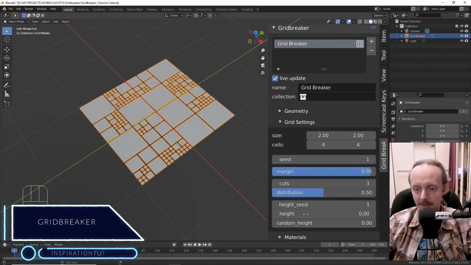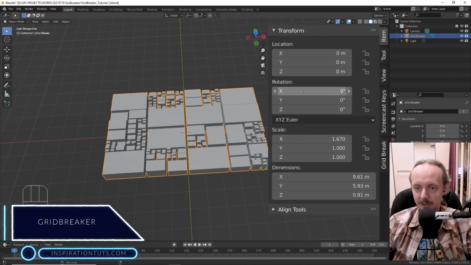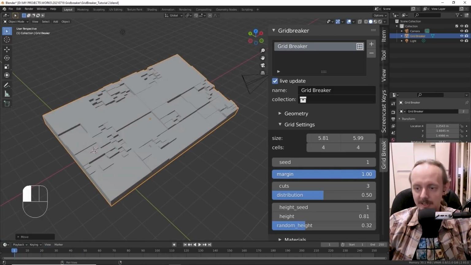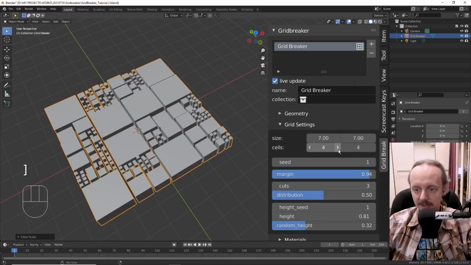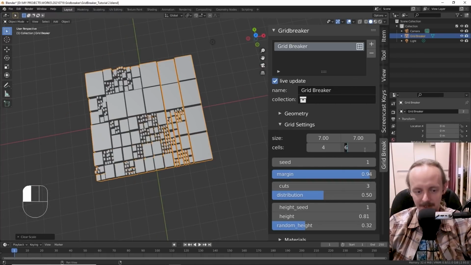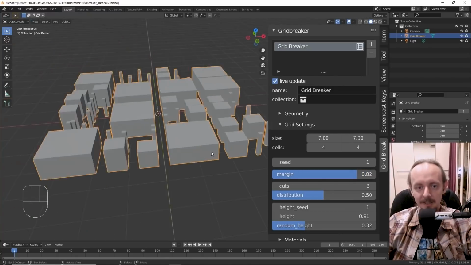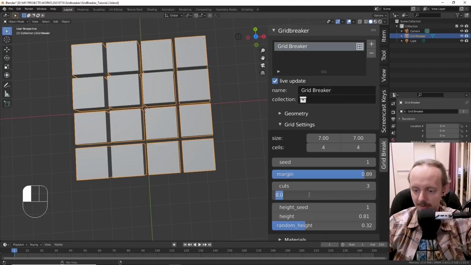Gridbreaker. This add-on allows you to generate grid cell meshes with controllable randomized parameters. It is perfect for generating sci-fi panels and background details in addition to city landscapes and more. You can just open the add-on interface and create a new slot by clicking the plus button, and it will automatically create a grid in the center of your scene.